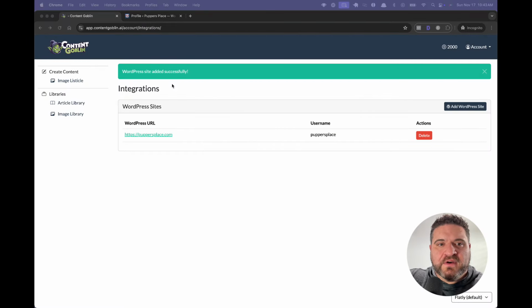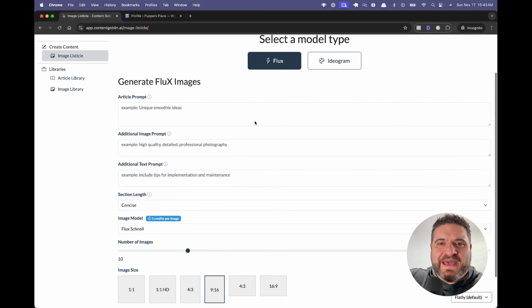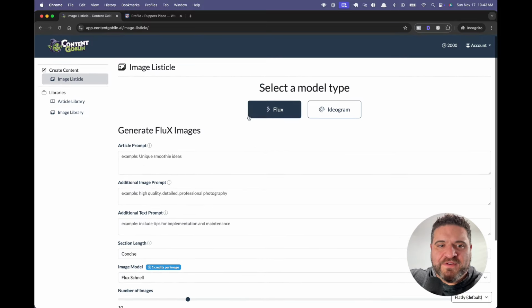And now we have our integration for Pupper's Place, right? My test site. And then we're going to come back to the tool. I showed you the Flux Demo model, which is our cheapest model.